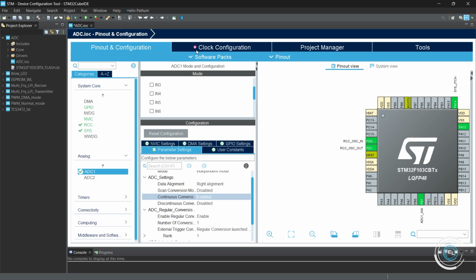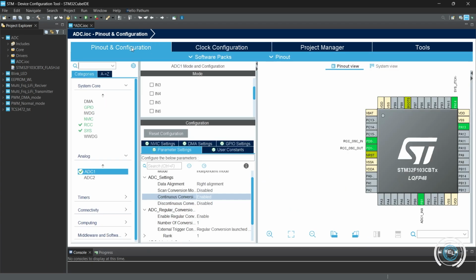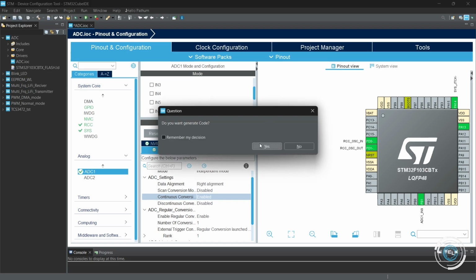There is an issue with the system clock configuration. The ADC clock must be less than 12 MHz. Change the ADC prescaler value to 6. Now it is solved. Let's save the project.